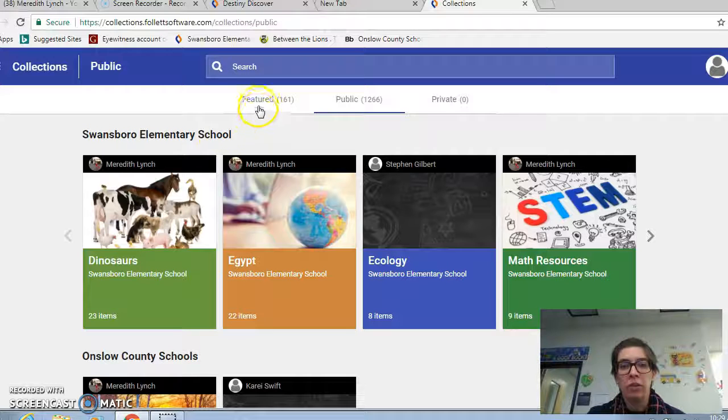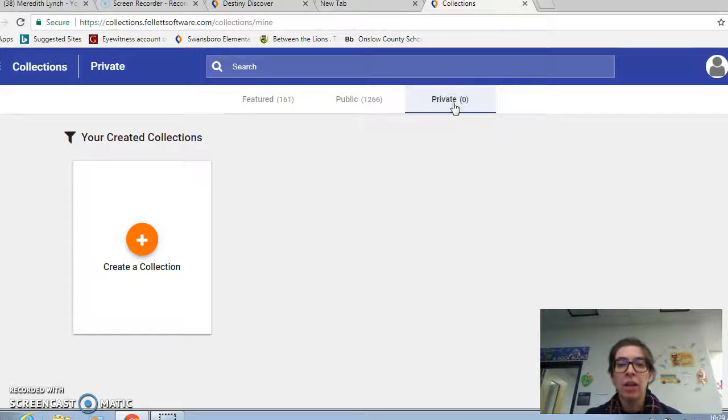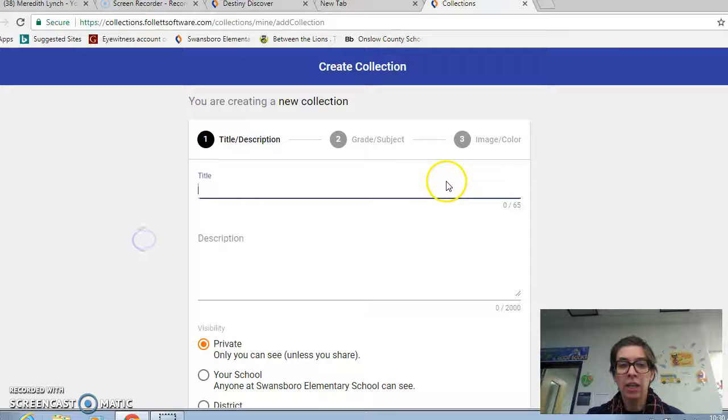In the top here, you have featured collections, public collections, and private collections. As you can see, our school already has some collections specific to our school that were created by myself and by some of our 4th and 5th graders. You are going to go to private, and you might have 1 or 2 collections, but you shouldn't have any collections if you're in 3rd grade. 4th and 5th grade might have 1 or 2. And you're going to create a new collection, okay?